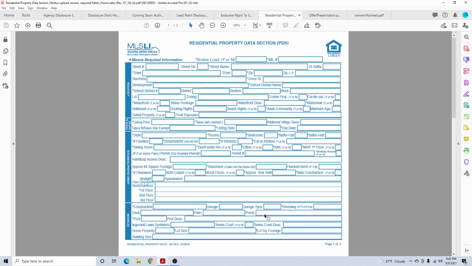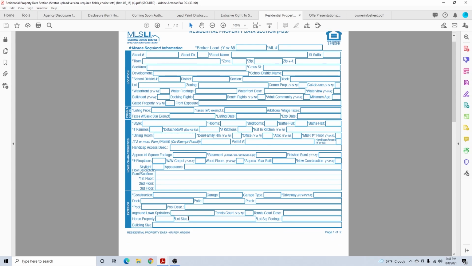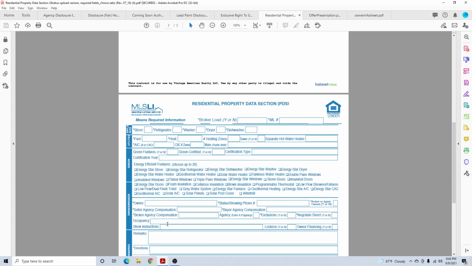Does it have a deck? Does it have a patio? Does it have a porch? If it has a pool, yes, then is it in-ground, above ground, semi-in-ground. Sprinklers, tennis courts. For the sprinklers, you put the number of zones. Tennis court, lot square footage, you can get that off the public record for sure. Lot size, okay, let's go to page 2.